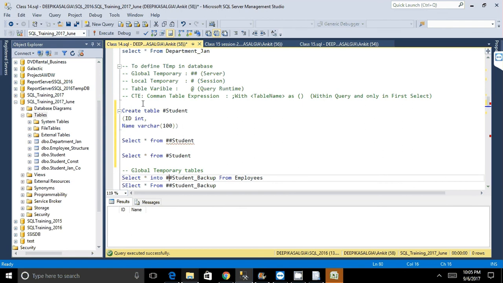Okay, so this comes very handy when you're writing your code for moving the data, when you want to take up the backup into the temporary tables, or you want to do certain aggregation, you want to store the data of group by into your temp table, and you want to use it in the next few queries, or just the next query. Okay. All right.